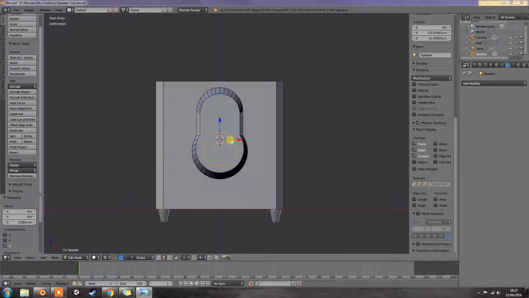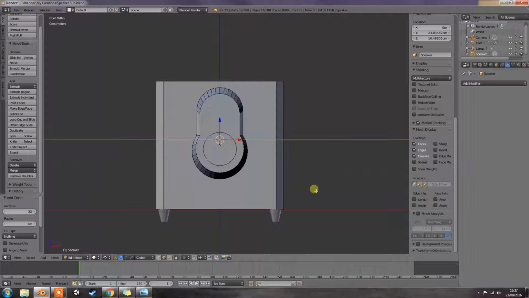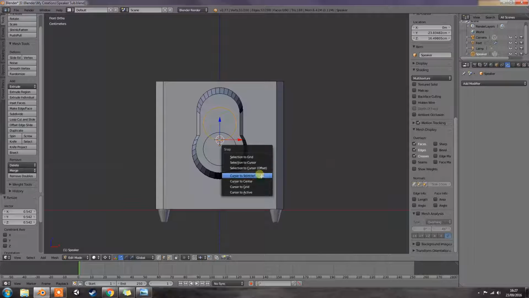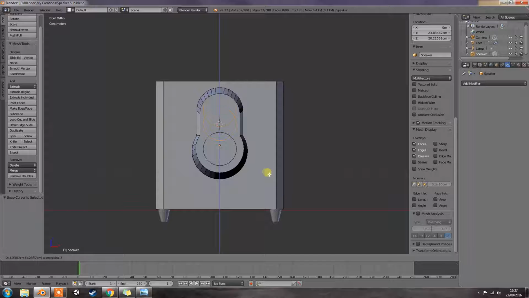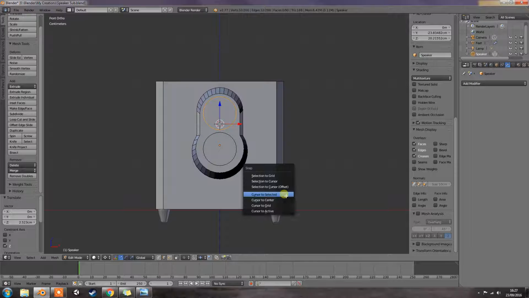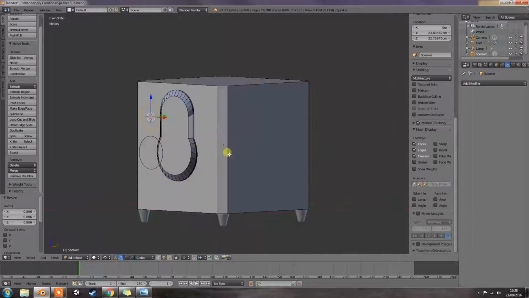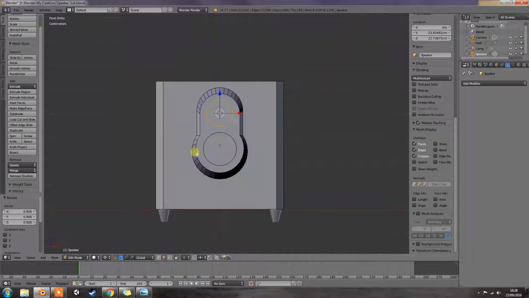And then we need another circle, so we can do Shift A, add a circle, scale it down, rotate it along the X 90, okay, and then grab it along the Z, take it up, scale it smaller. Okay, so it's selected, bring it up to Z a bit further, and scale it down. We want this just a little bit smaller, so that's probably going to be about right there. Okay.